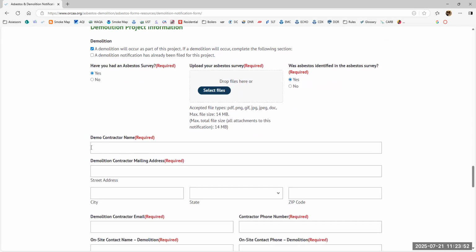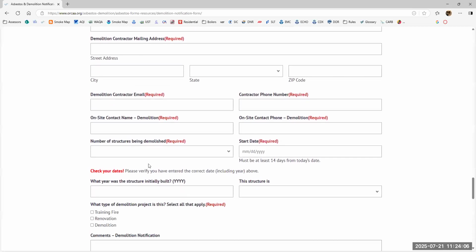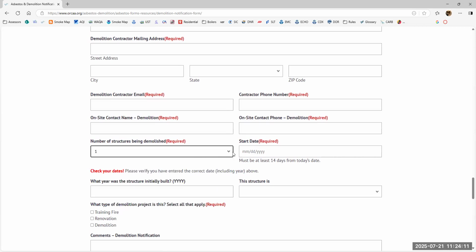For this section is the demolition contractor name. Just go ahead and type in the demolition contractor mailing address, as well as an email, phone number, on-site contact name, and an on-site contact phone for that demolition contractor. We'll select one structure being demolished since it's just the single family residence.